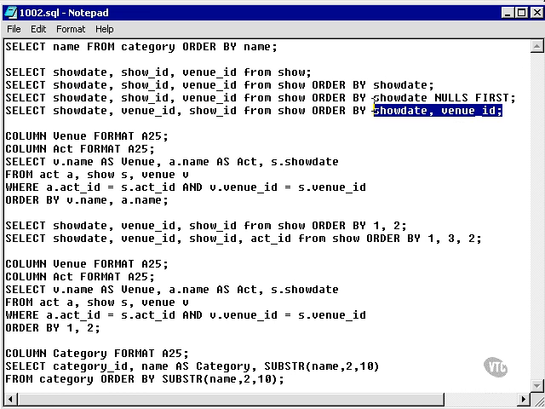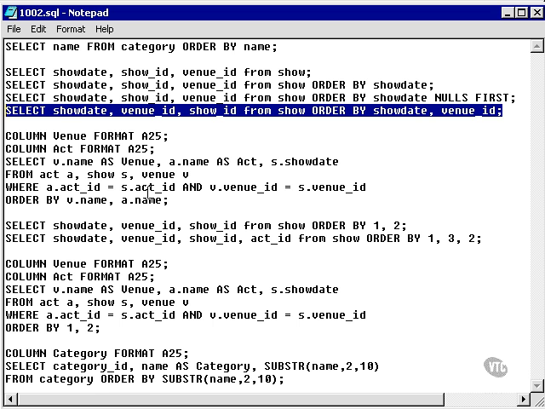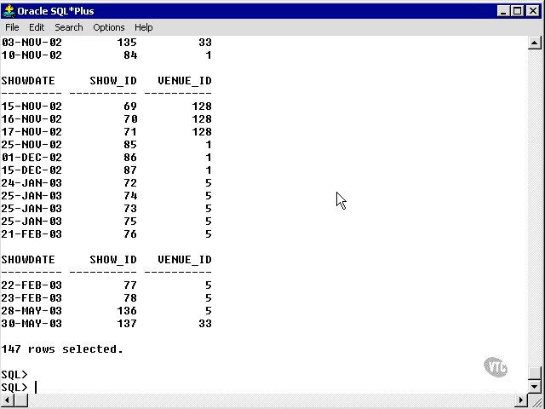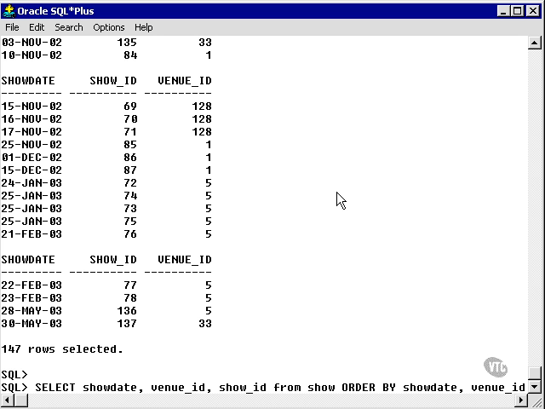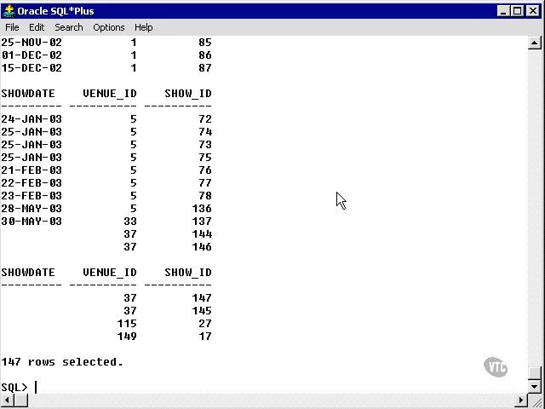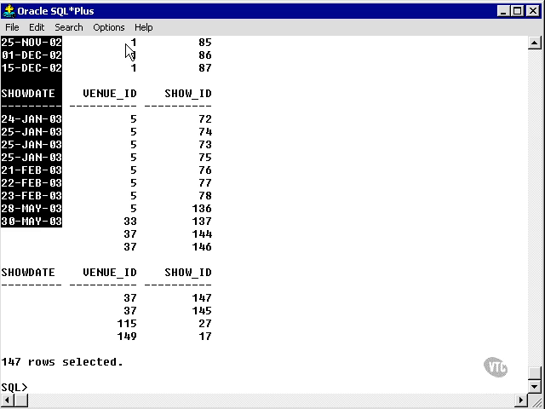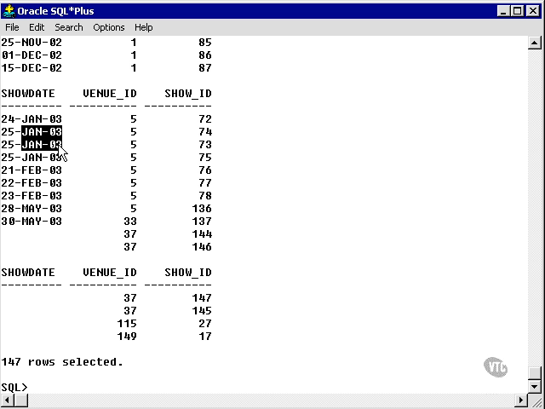What's next? Now let's go and sort that same query, but sorting by multiple columns. You can sort by multiple columns, multiple positions, multiple expressions. We're going to sort by show date and venue ID, which means we sort with venue inside of show date. So now what we have is the date sorted. Within there, we have, for instance, 25th of January 2003, we have three records.